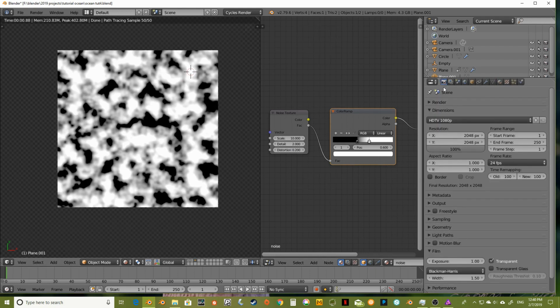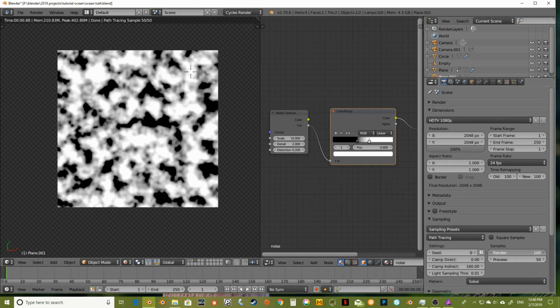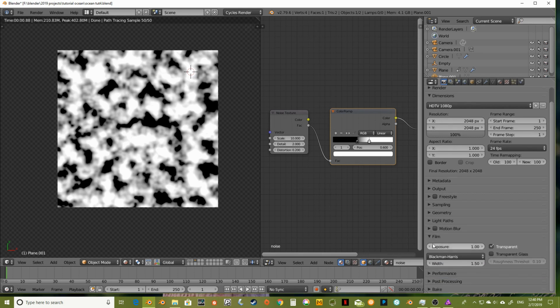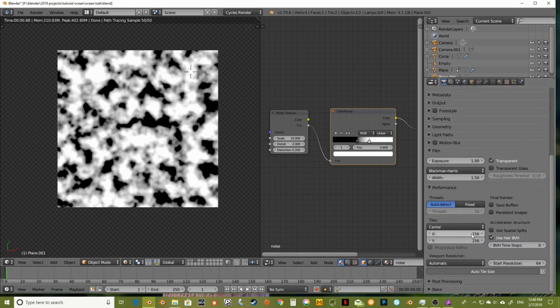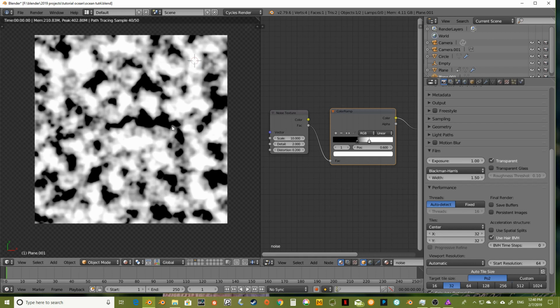I'm going to now render this out. And for sampling, I'm going to set it down to 10. You don't need 100. And for performance, I'm going to go with a tile size of 32. And I think I've got everything. Let's try it. I'm going to hit F12. If it starts rendering, we'll pause recording.